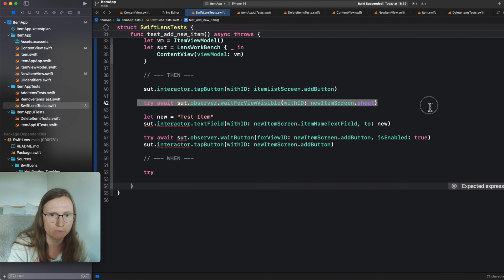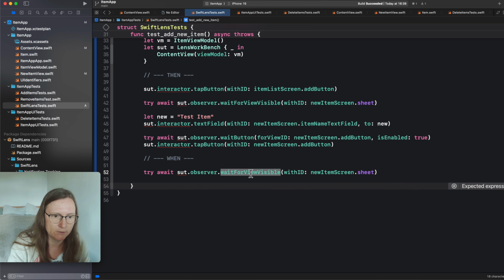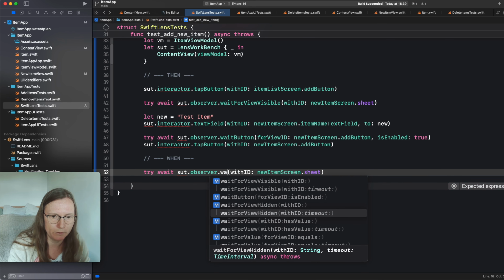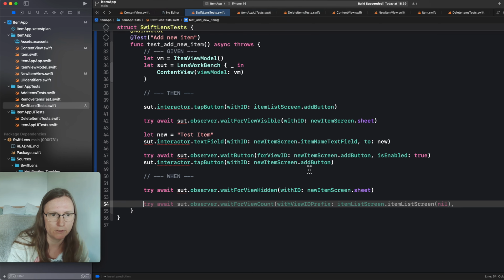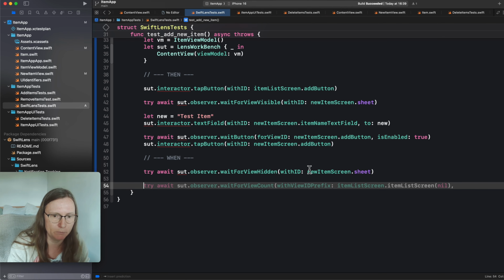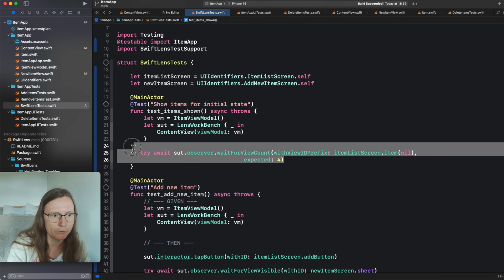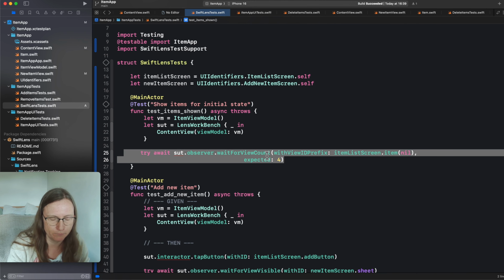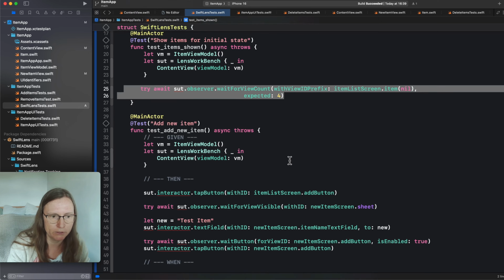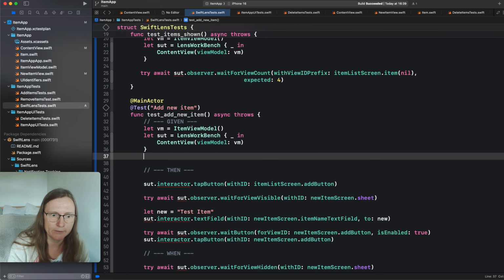So this is the inverse of these. This is wait for view hidden. And then I want to check how many views are actually visible. So before I knew that I had here 4. This is actually part of the precondition because I need to know that it's now 1 more.